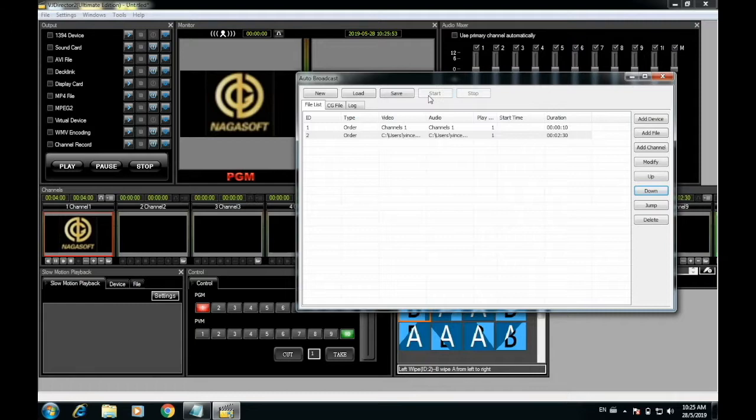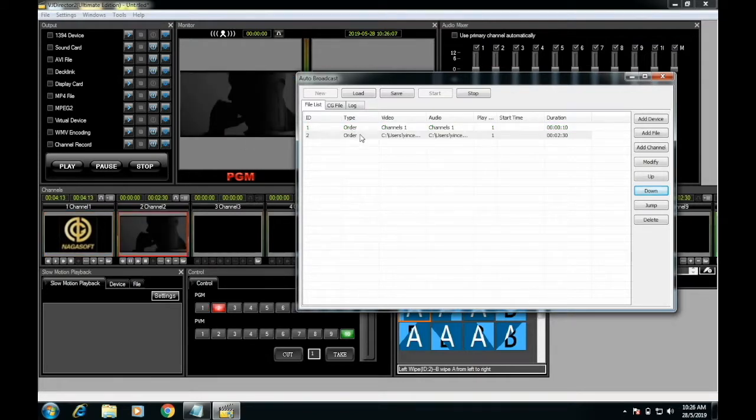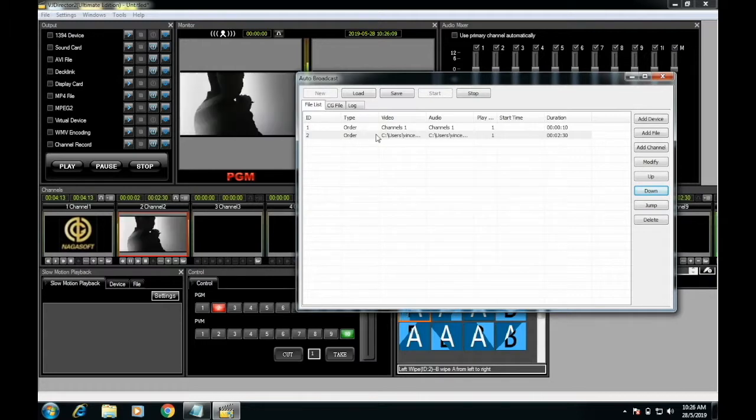Then to start, click on the start button. When the file is playing, it will change the color to green. Just now we set the time 10:26 AM, so now the CG will appear on the BGM monitor. When the first file is complete, then it will automatically play the next file.